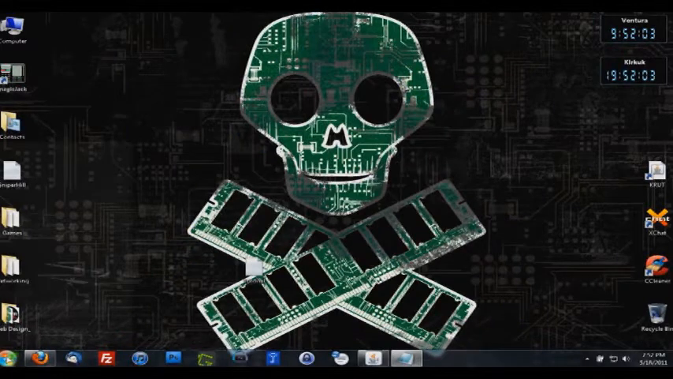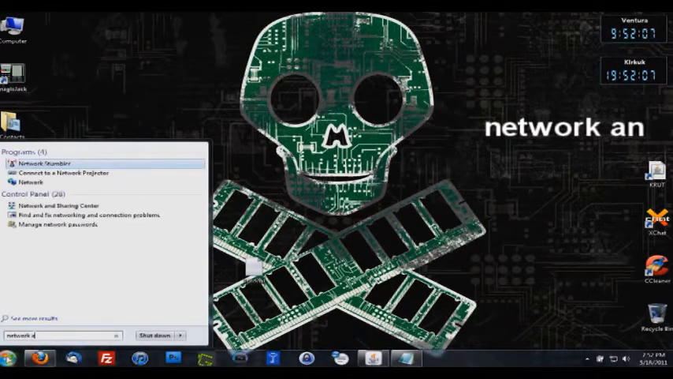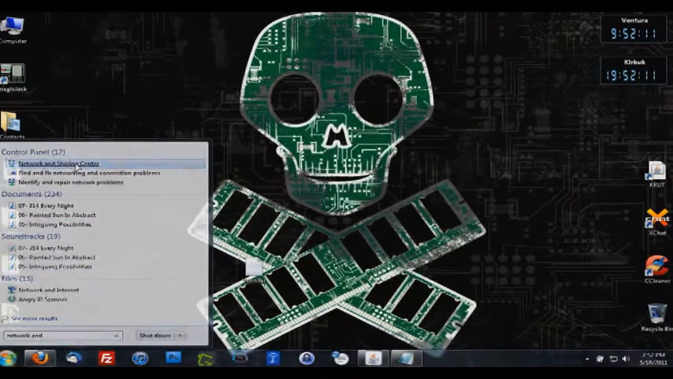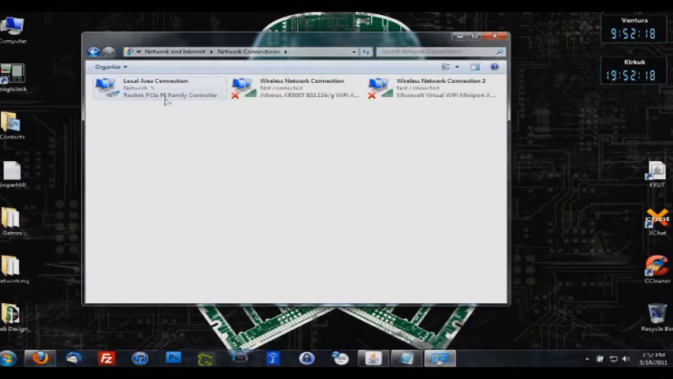First, we're going to go to Start and type in Network and Sharing Center, which should be the first one that populates. Click on that, and then go to Change Adapter Settings on the left-hand side. And then this connection right here, that's the one I'm using to go out to the internet. Right-click.